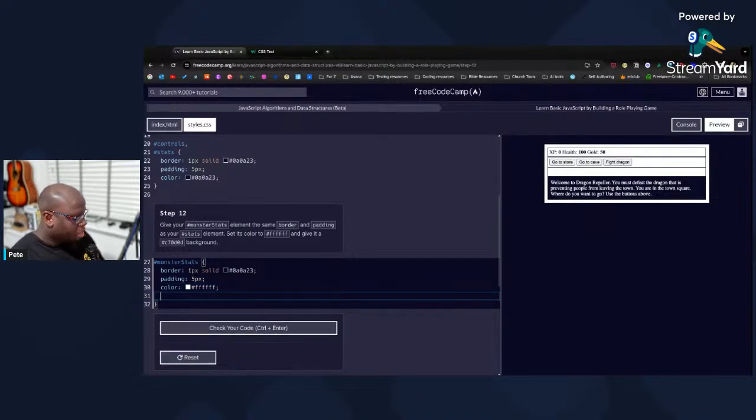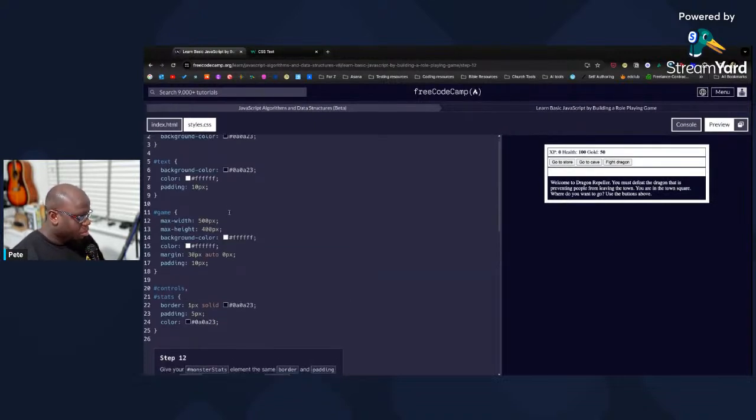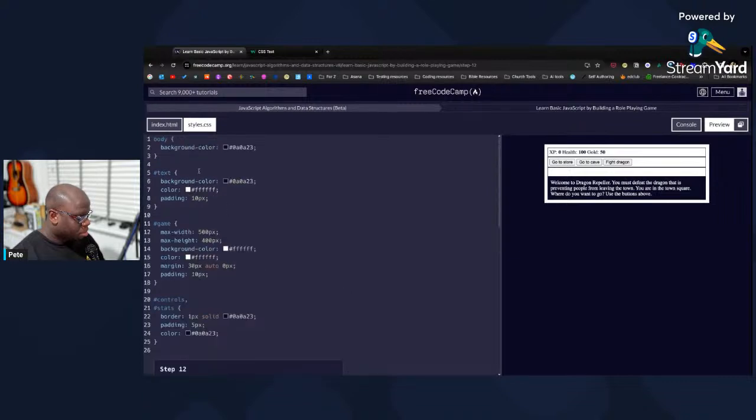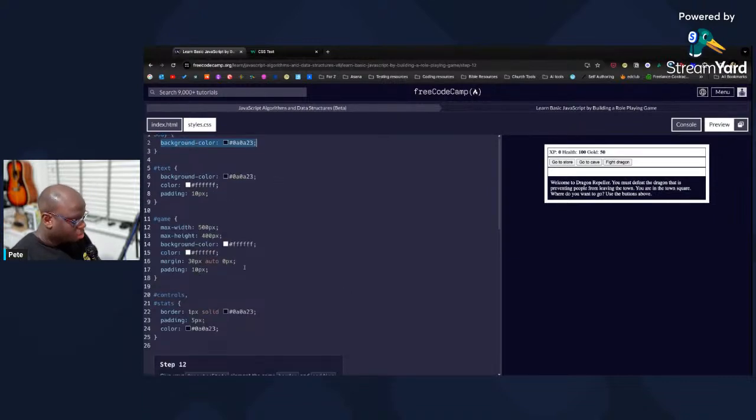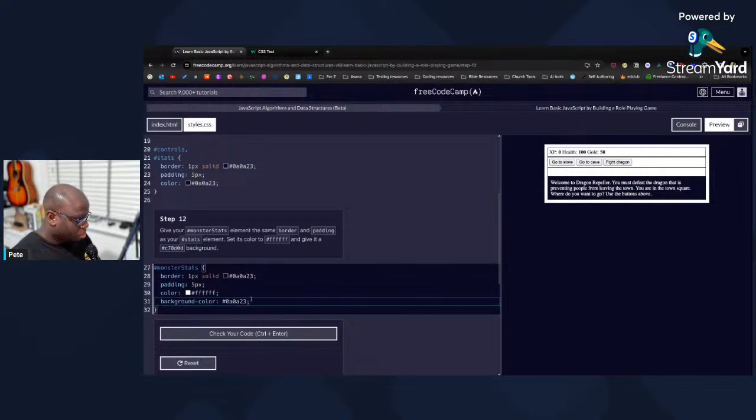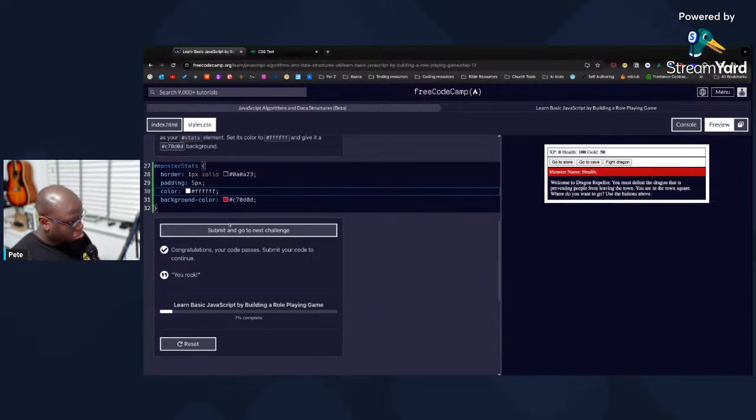And I have a feeling I've done background before. Yeah, so I'm gonna go background color. And change that to that. And hope for the best. Cool.